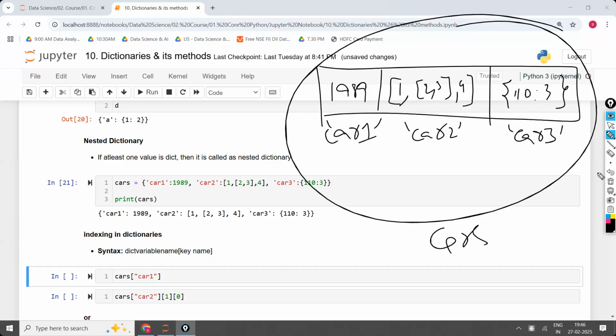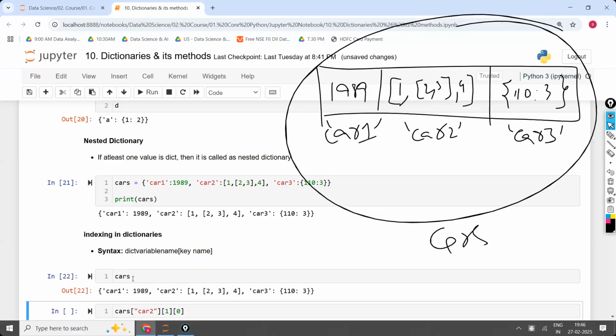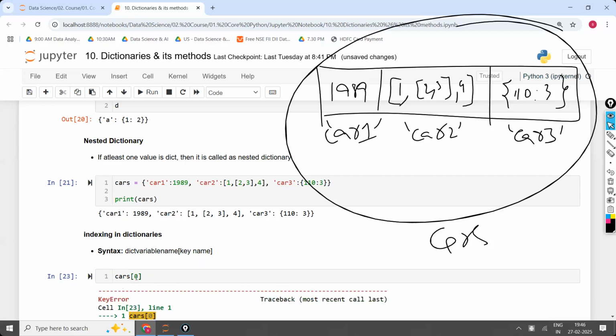Now, first I'm going to do the indexing. While doing the indexing, first I'm writing cars. What is cars? It is going to give the entire dictionary. Now, for cars, I'm applying the bracket. So, what is the data type of cars? It is a dictionary. So, automatically when I apply the bracket on that, it will assume that inside the bracket is the key name only. Inside that you have to write the key name. If I write 0, is there any key name with 0? No, it will throw the error. It is not assuming it as the index number.